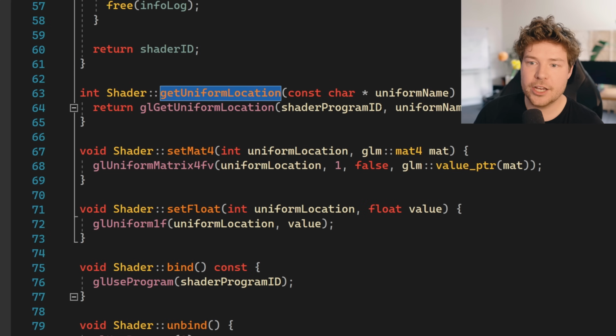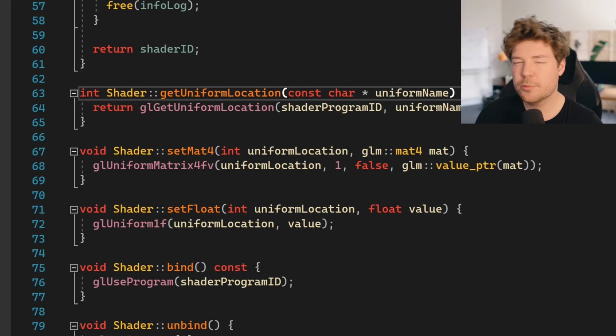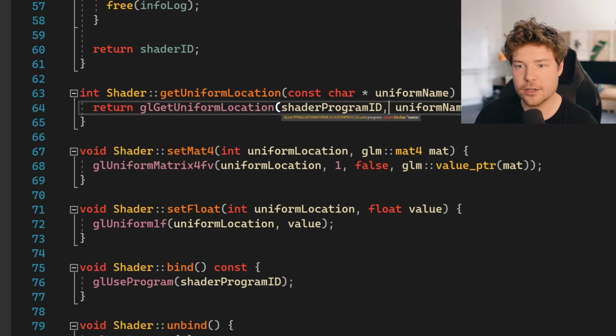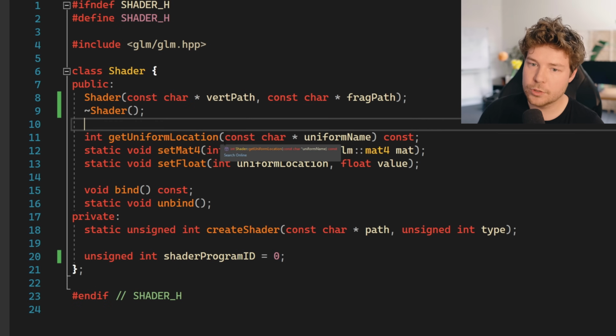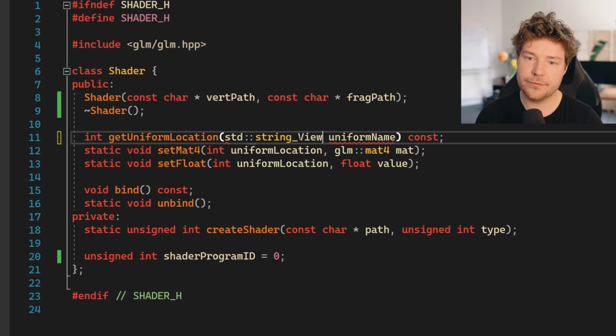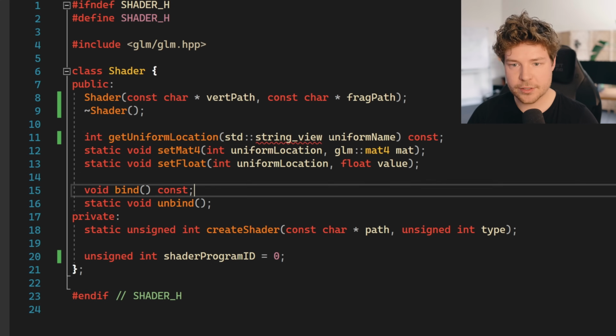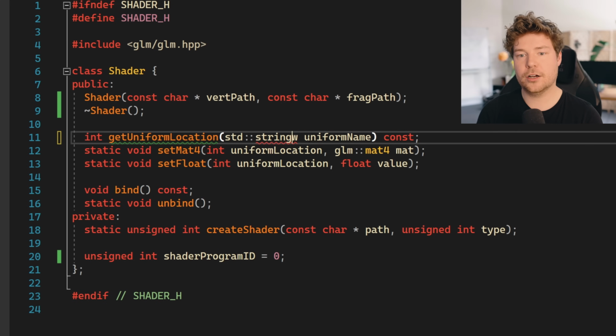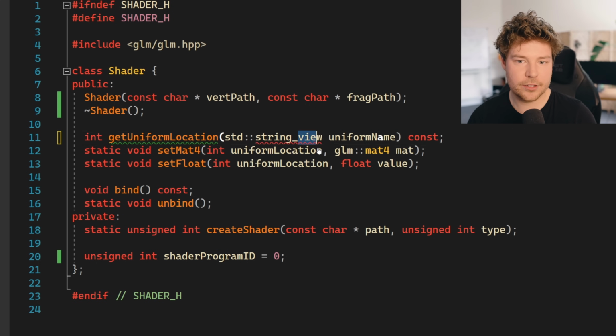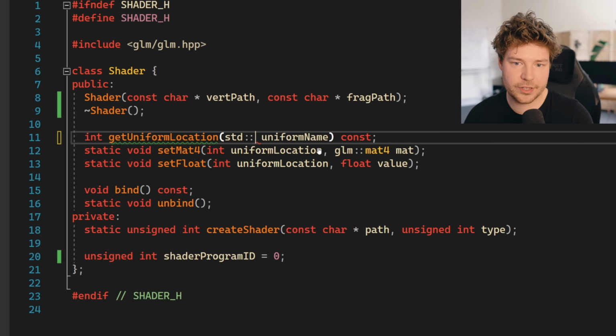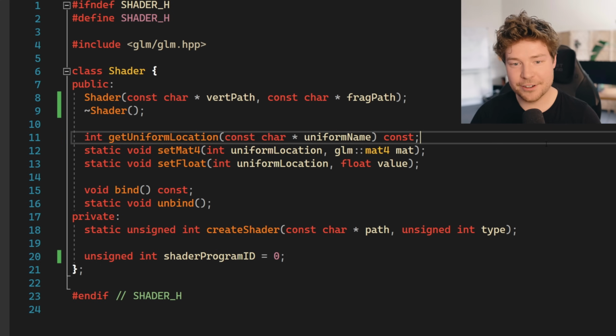So we get uniform location by const char pointer, which is okay. OpenGL functions take in a const char pointer. Personally, I wouldn't. I would take in either a string view, or there's my little string view, or I would take in like a const std::string. However, again, the OpenGL API does take in const char pointers, so I'm not going to fault you too much for that. Look at my failing of typing out string view there.